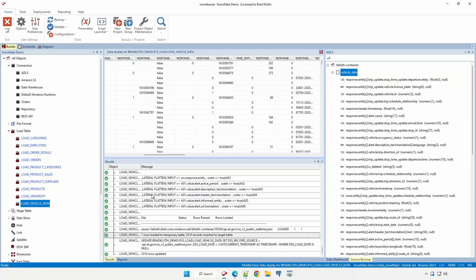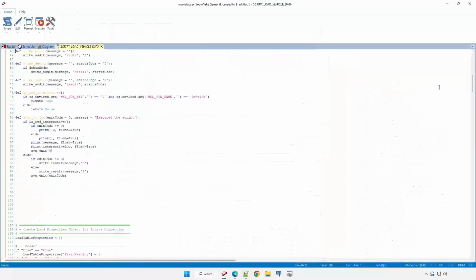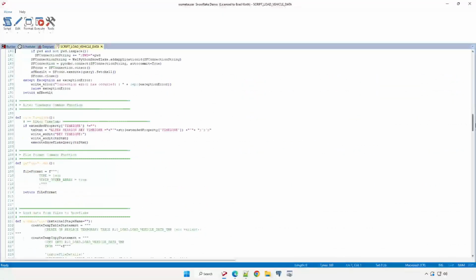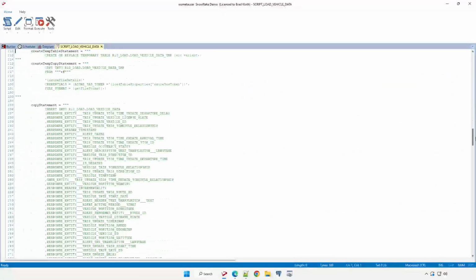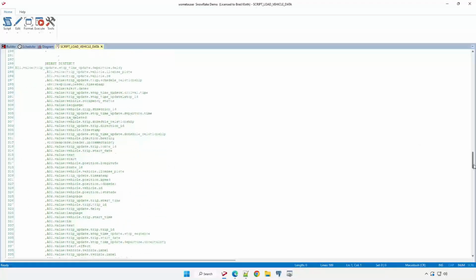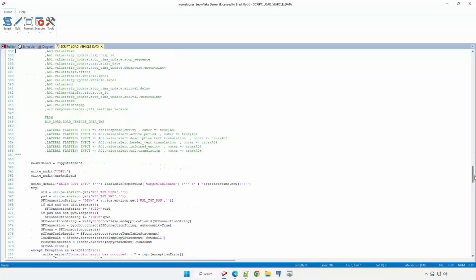So pretty much any input data file you might be working with, we'll be able to parse it out automatically into a table for you, saving you all the time and trouble of having to generate all this code yourself. Here you can see the Python code that's been generated to do all the parsing, the insert statement going to the target table, including the lateral flattens that are needed for Snowflake.